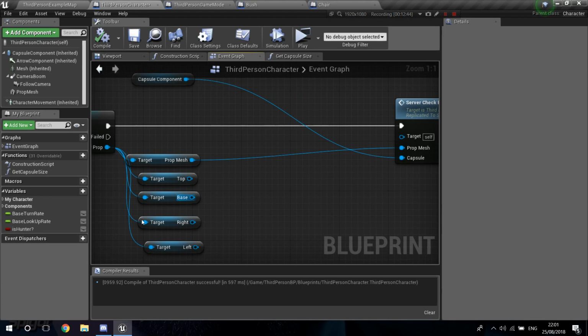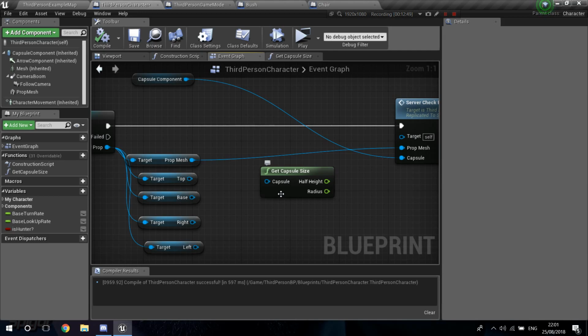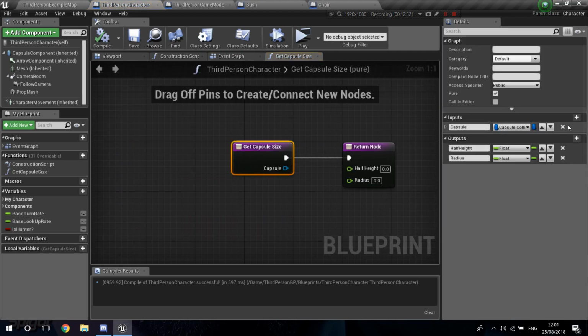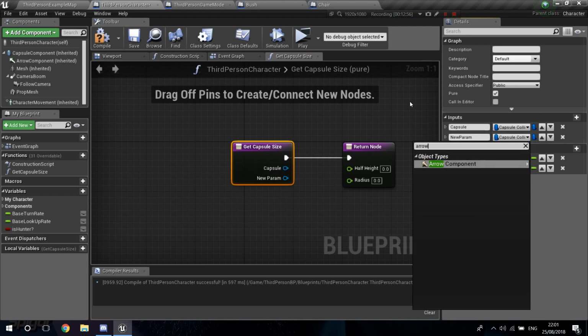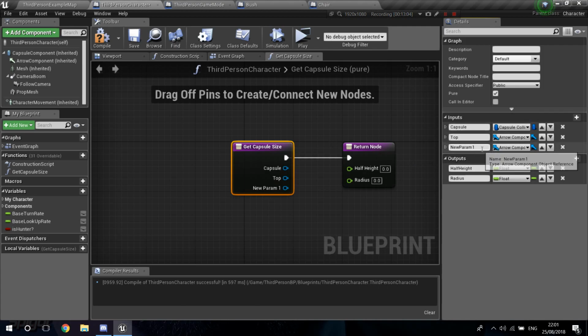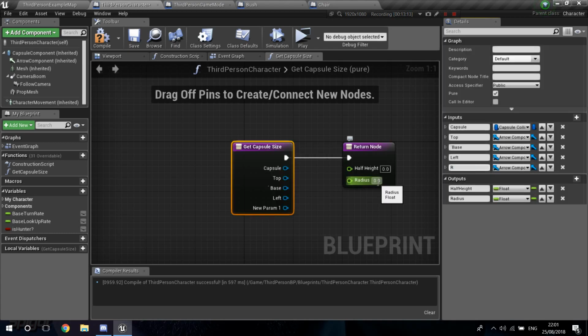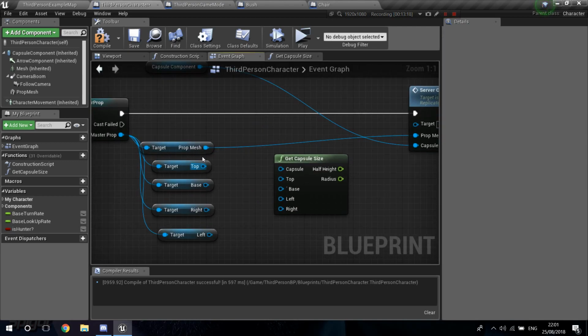So let's go back into the event graph. Let's drag that in. Actually, I'm going to need the arrows again, so I'm sorry about that. Let's go into the arrow component and make this the top. Base, left and right. There you go. Now we can go back into the event graph and just connect all of these up. So the top, the base, the left, and the right.